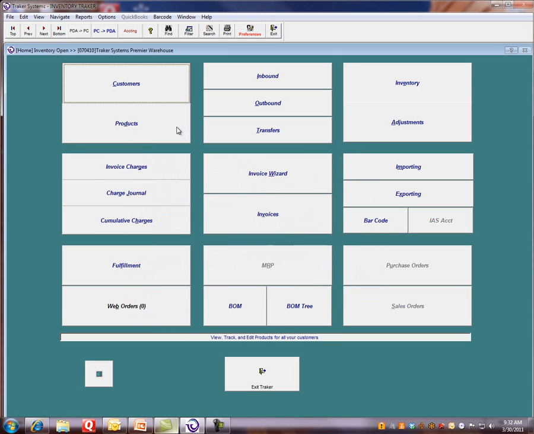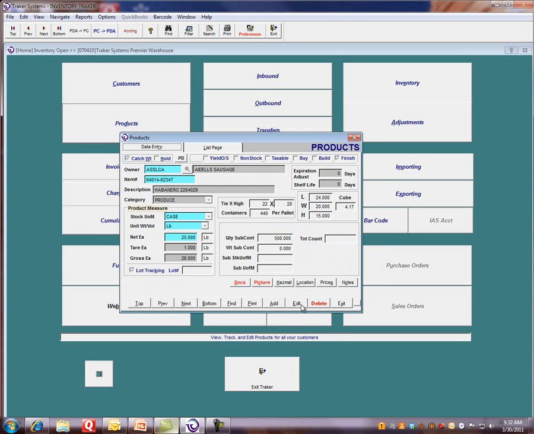edit it, change it, do whatever you wish. The next screen we're going to is our product screen, and notice that we have an owner-item relationship, and the item number is up to 16 characters alphanumeric. Descriptions up to 40 characters. You can categorize your items. There's no record limit. You can have as many categories as you want.